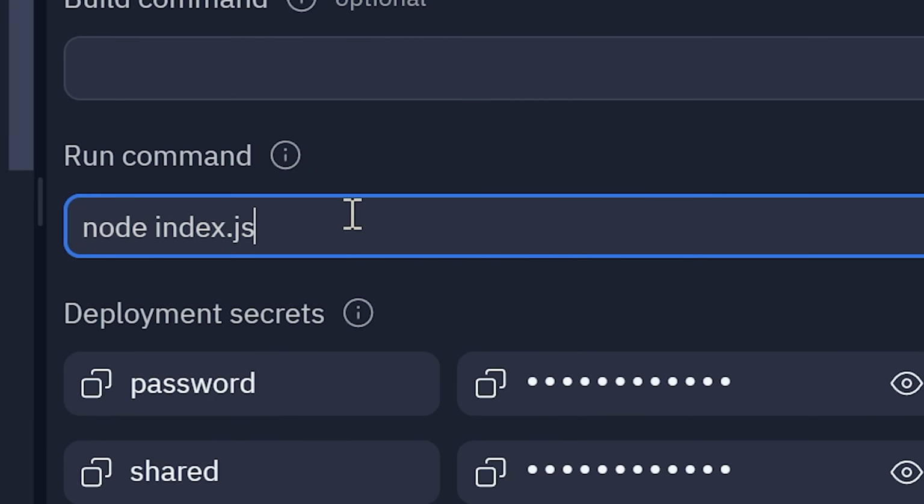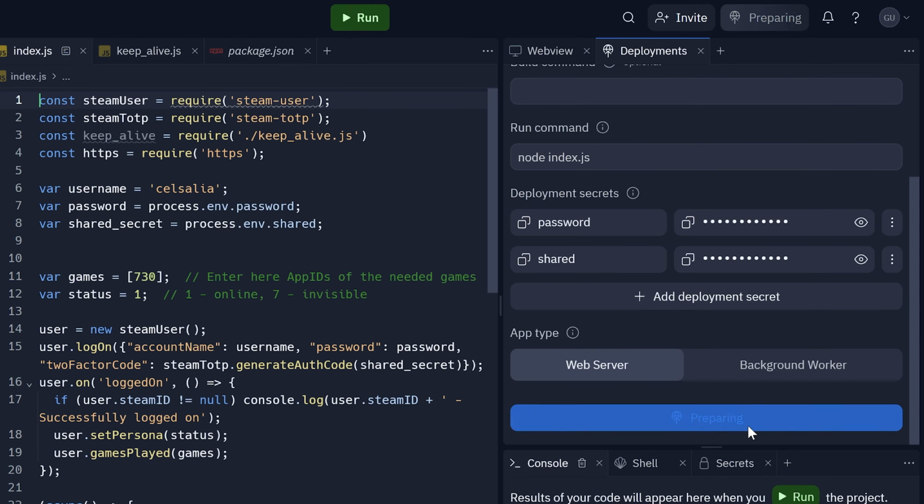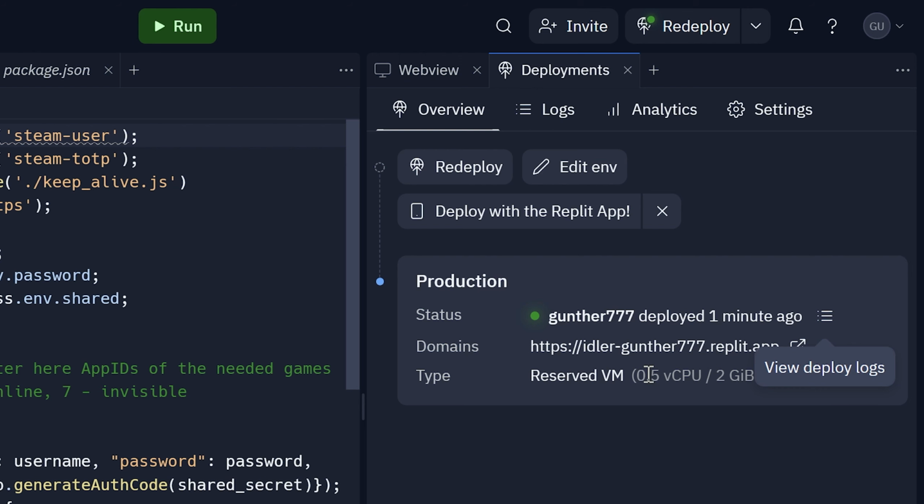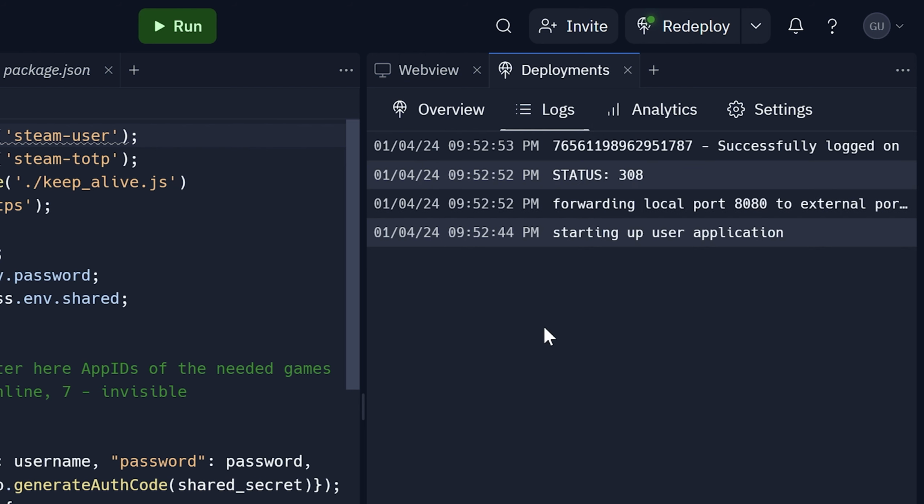If you use a Node.js script, enter, node index.js, and if you want to deploy some Python script, enter here, py, and the name of the main file. Click, deploy, and wait some time. You will get this message if it's good, and you don't need to run the application with the green button. See, my script is working now.